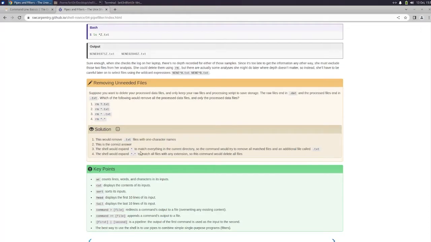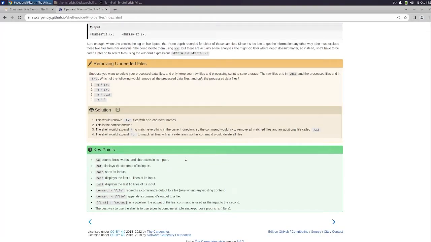The shell would expand * to match everything in the current directory, so the command would try to remove all matched files in an additional file called .txt. The shell would expand to match all files with any extension, so this command would delete all files. We don't want to do that.